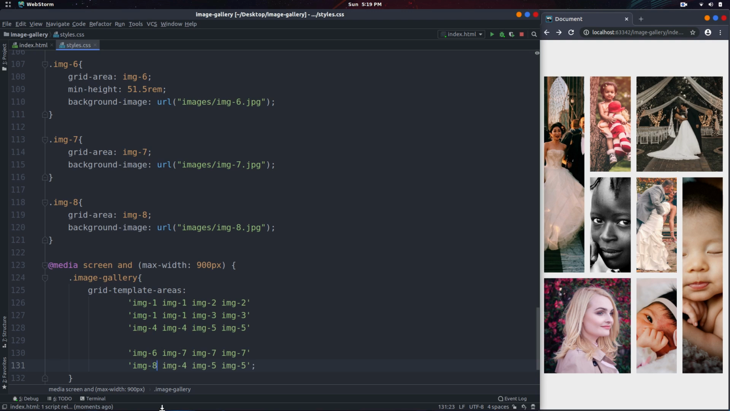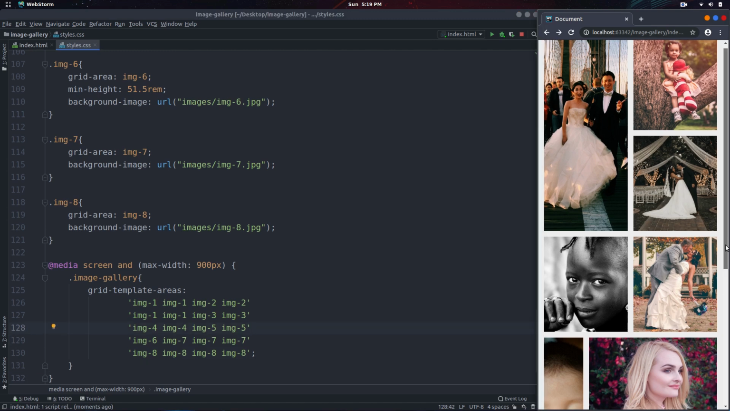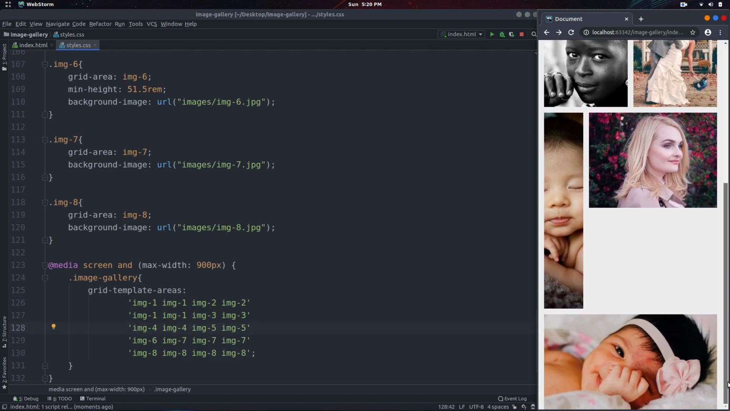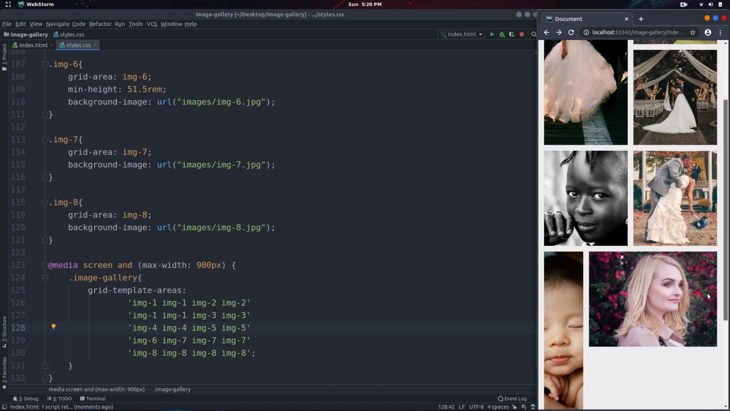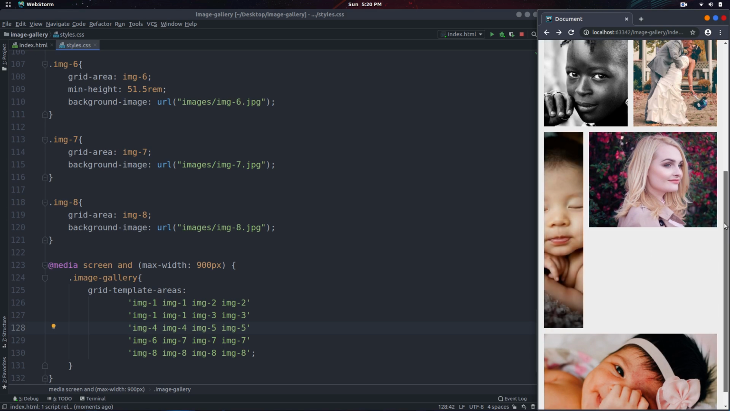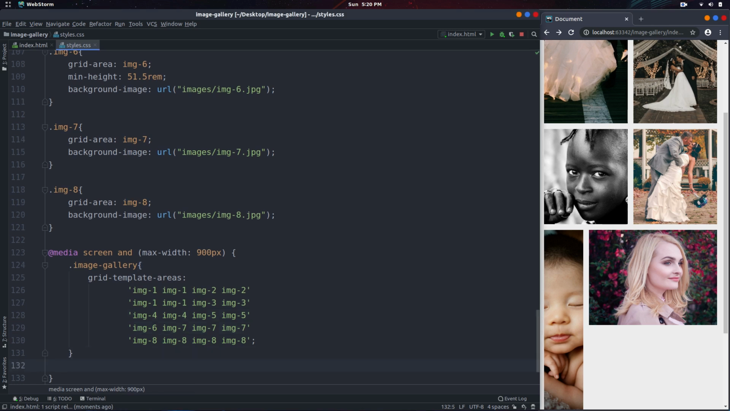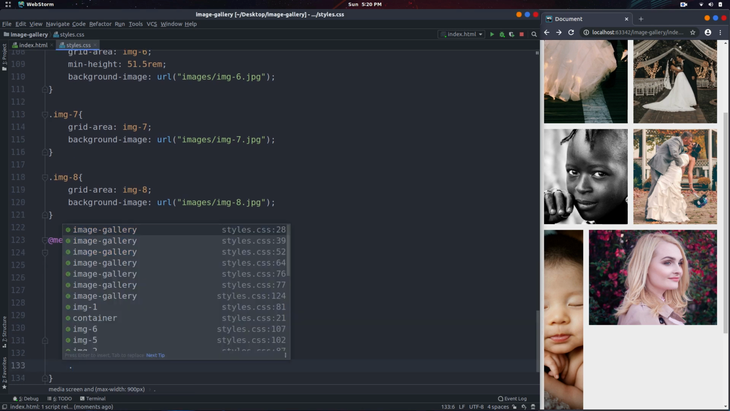So what I'll do is 8, 8, 8, and 8. So now let's just get rid of the space. And as you can see, that looks a lot better. But we have to reduce the height of this image because as you can see, it's breaking the layout. So let's just go back, and under the image gallery, we can go ahead and select the image gallery A.